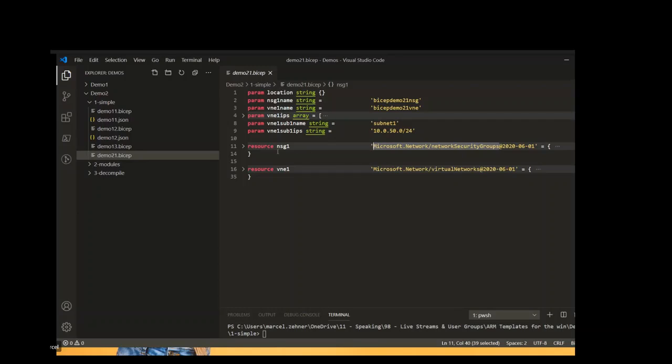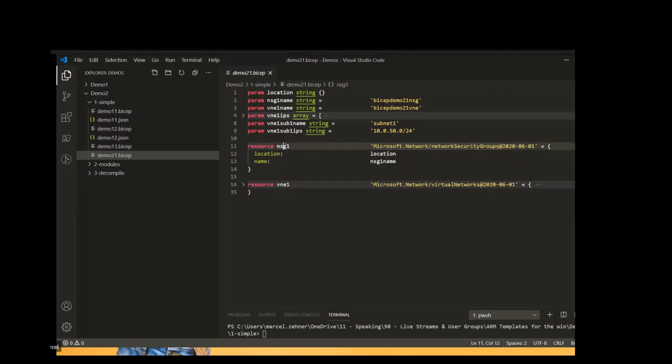So what I did here is I first created that network security group, simplest form, so I didn't add any rules here, just to keep it simple. And as you can see, the location and the NSG name are parameterized up here. You see the location has no default value, but the NSG name has a default value. So you can even set the default values in the Bicep file for a specific parameter if you want.